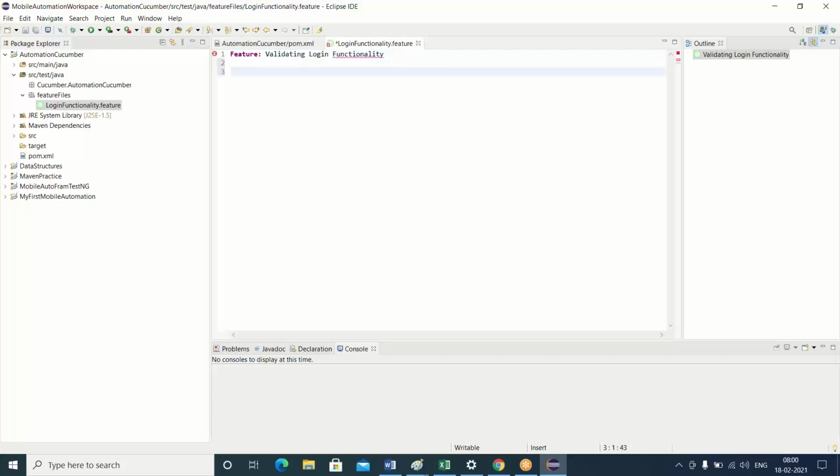Right. Under the feature, we will say scenario. Scenario is something which says what is the scenario that we want to validate here. So I'm saying validate login with the right username and the password. Validate login functionality with valid credentials is my scenario.